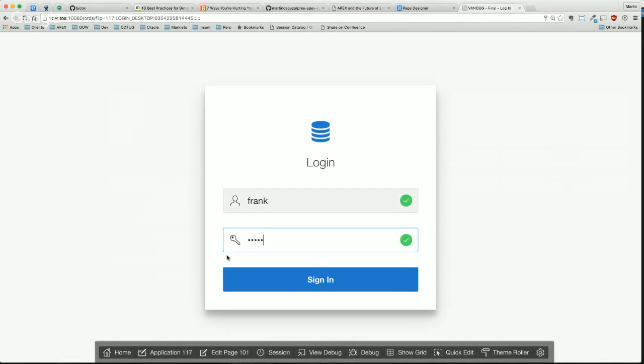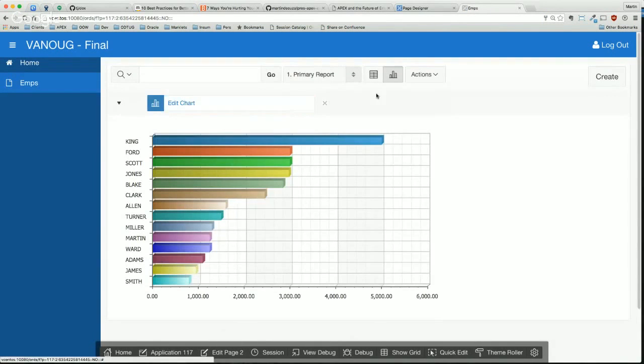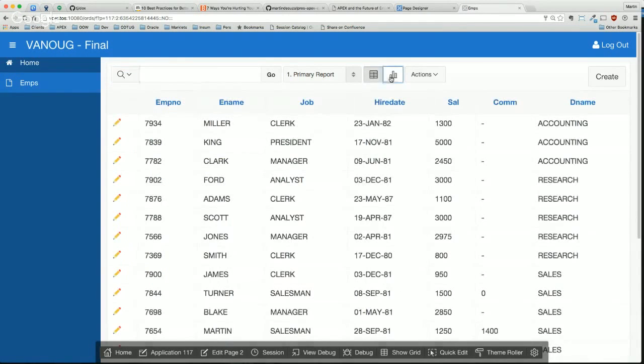Frank, I hope you don't mind me using your password. He doesn't even know he has an account set up, and so this is an entirely different user. I logged in as me, and now I'm logging in as Frank. So this user can now see these two reports, the first employee view and the chart.